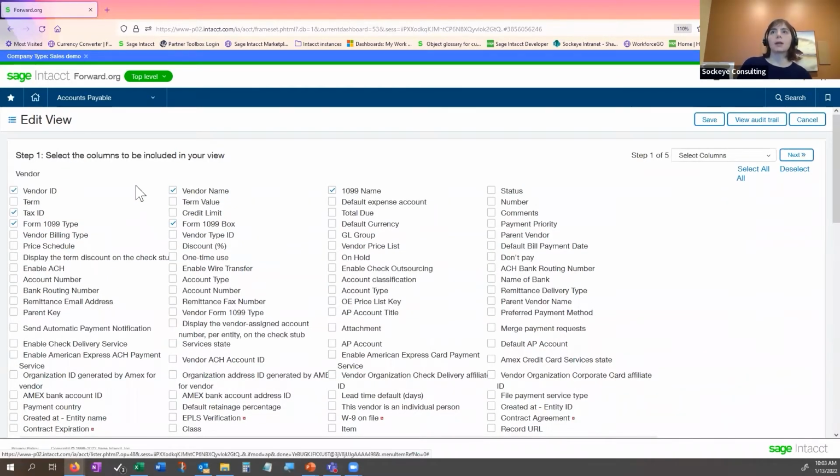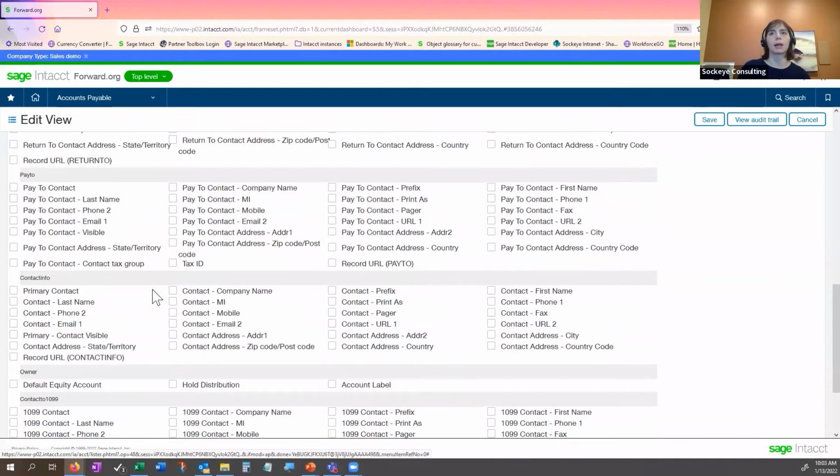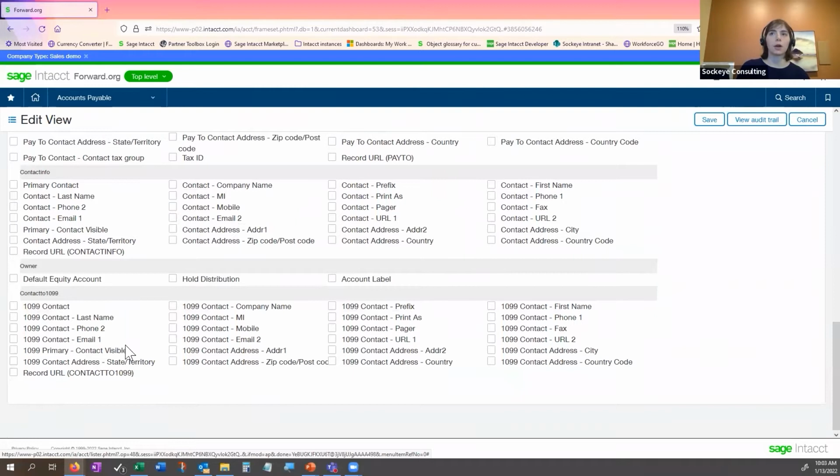And this first page is the view where you'll select the columns that you want to display on the view. I have the vendor ID, vendor name, and then the tax and 1099 information. I'm also using the display contact information, which is just information on that first page of the vendor card. This is how I'm tracking the address for my vendors. Yours may be different if you actually have specific contacts for 1099 information. You may want to use this contact information down here to bring in this address information for that screen.